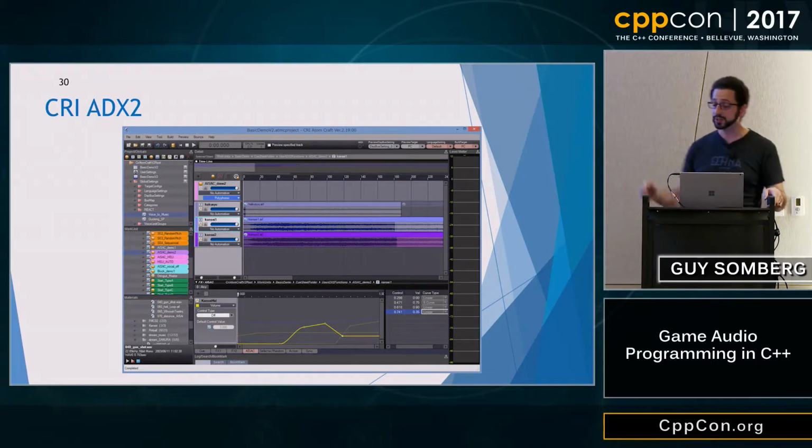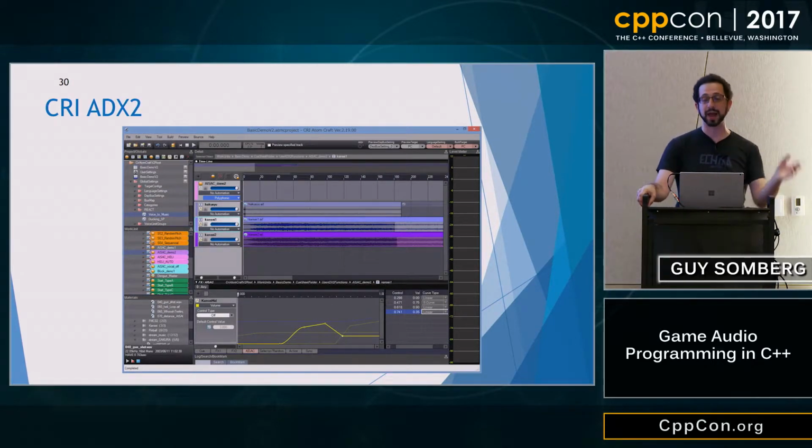This is CRI ADX2. I am less familiar with this tool, but I'm pretty sure what we're looking at here is a music track, again, with parameters to adjust volume, pitch, low pass filter, stuff like that.